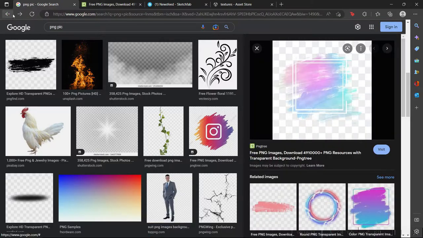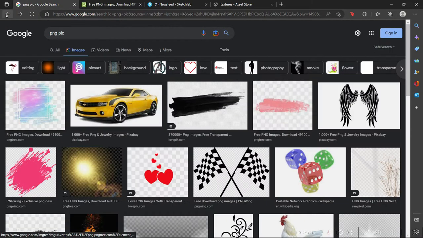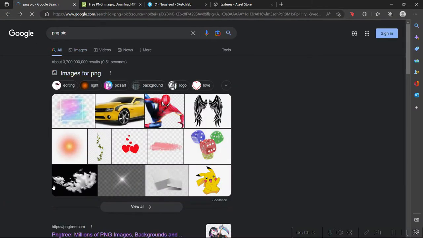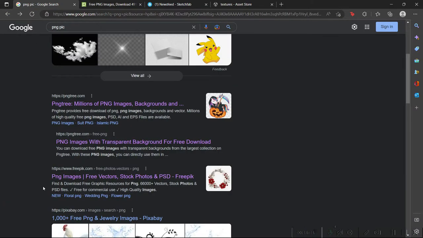I've shown you guys how to get PNG pictures, all right? There are websites that are free. You can do the rest, but I'm trying to save time and not go through all that. So register your account. They are free, guys. Register your account and use them for your games.